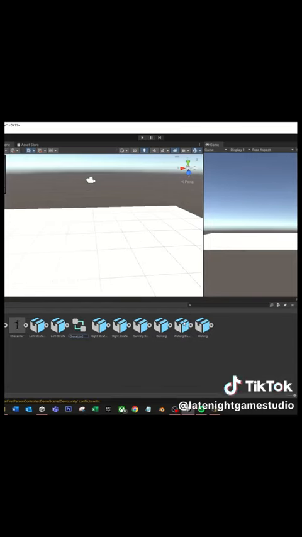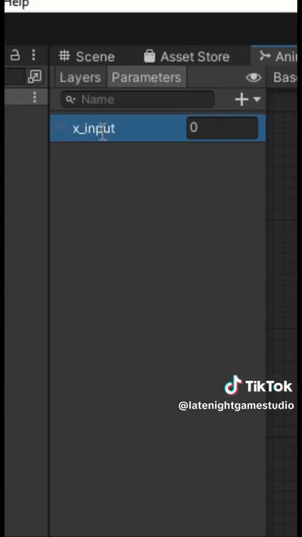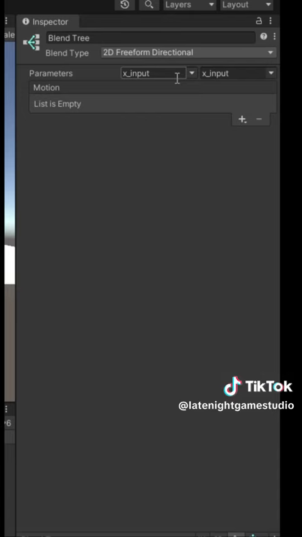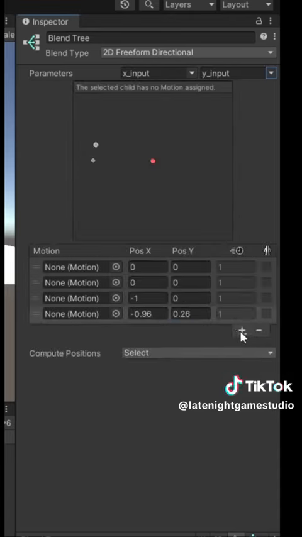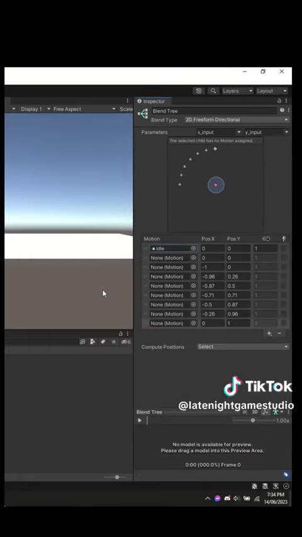Create an animation controller and open it. Create a blend tree. Add 2 float parameters for the X and Y inputs. Set blend type to 2D freeform directional and the blend parameters to your X and Y parameters. Add 9 motion fields. Assign your animations to the fields and set their blend weights like this.